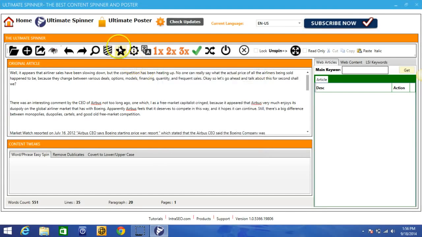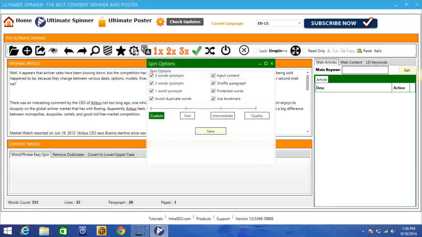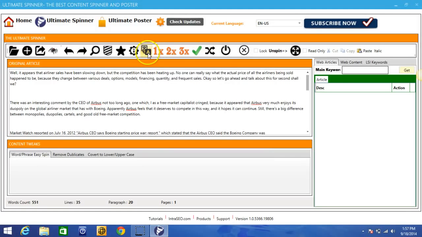And here we also have the settings. Here you can set the custom settings that you want for your spinning. You can do custom, fast, intermediate, and quality, and you can just choose whatever you want here when it comes to spinning your article. Of course, I already spoke about the 1, 2, and 3 level spinning. It's basically going to spin your article based on your liking. You can go 1 level deep, 2 levels deep, or 3 levels deep.